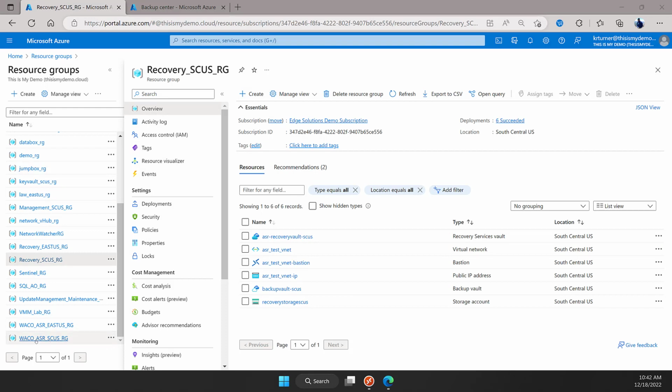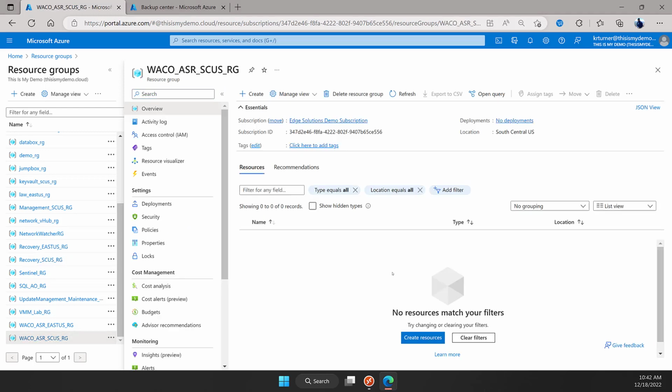And then I will be using my Waco ASR South Central US resource group for where we're going to be doing our planned failovers as well. And those machines, when they are dumped in, we'll talk about a little later about networking and some of the importance that we need to plan ahead on.